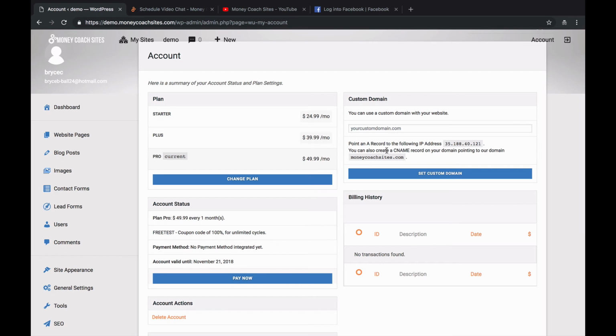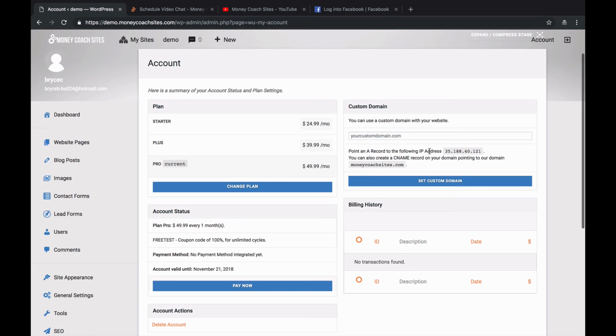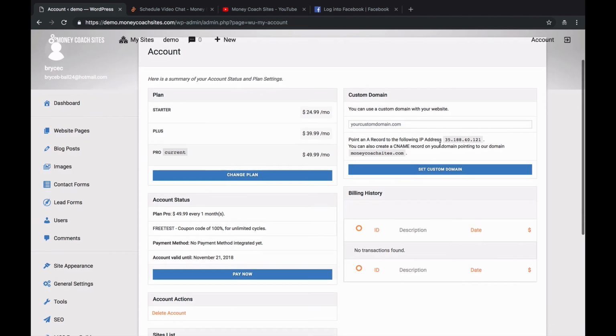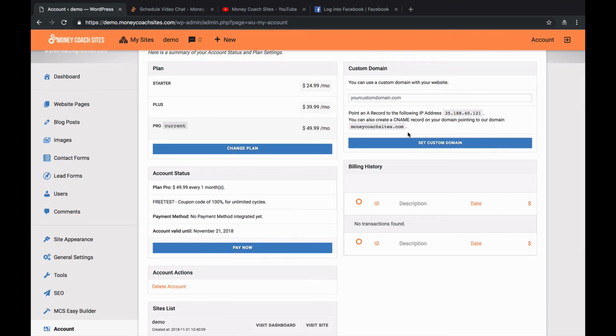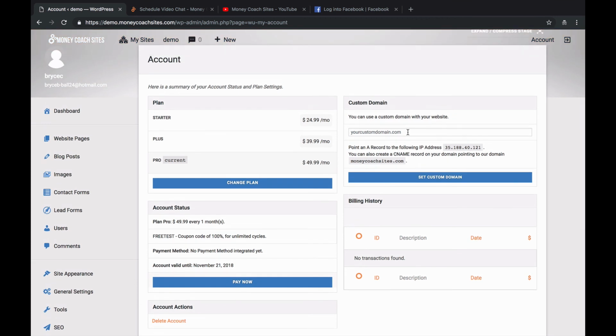Also, it's wise to have them set up a CNAME record. So also you could ask them if they can create a CNAME record on your domain pointing to our domain, which is moneycoachsites.com. And so if you have them do that, then that would be even better, because IP addresses can change and then you have to go in and edit it again. But the CNAME record will change with the changing of the IP address, if that makes sense.